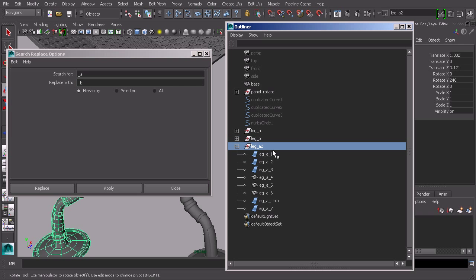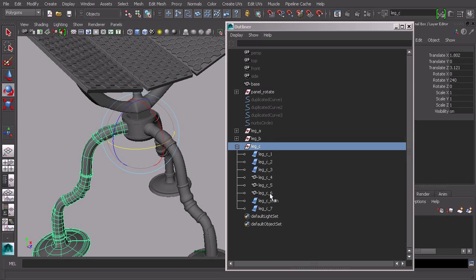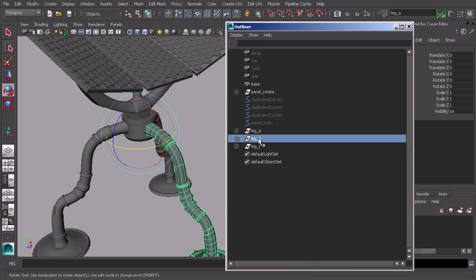Here we can do the same thing. So we'll set this to C, and then for the rest of them, we'll search for A, and this time we'll replace it with underscore C. And that replaces all of those very quickly. It saves a lot of time instead of having to go in and manually change names like that. That really speeds things up. And now we have our 3 legs.